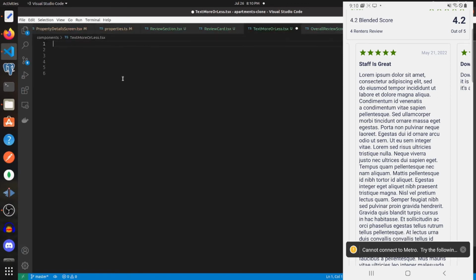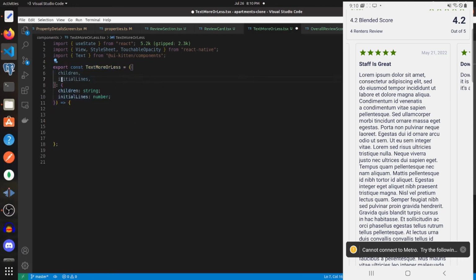Now for this component, we are going to import useState, View, StyleSheet, TouchableOpacity, and Text. And then we are going to export the component. It's going to take in children and initialLines. Children is going to be a string, and initialLines is going to be a number. And we will return a View, and then we will create a new state called textShown and initialize it to false, and then lengthMore and initialize that to false.